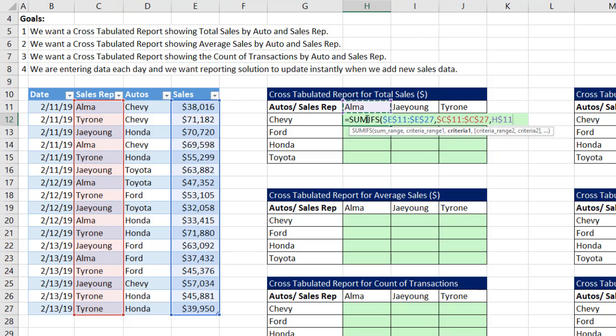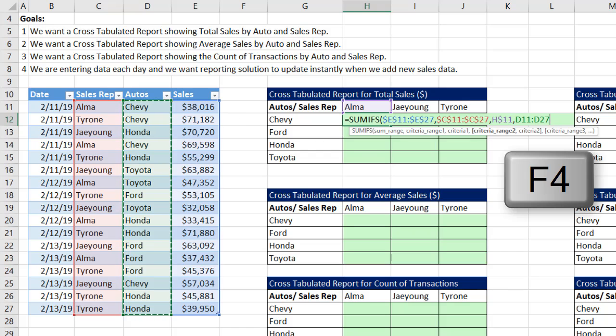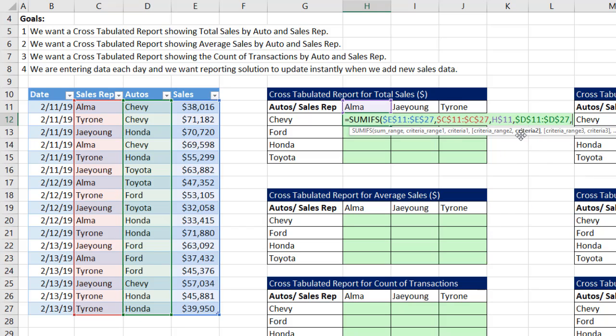That H, however, notice there's the H. Well, when I move from column H and copy the formula over to column I, I want the H to move to an I. That's why we do not put a $ sign in front of the H. Now I come to the end, comma. Criteria range 2, there's the autos. F4 to lock it in all directions. Comma. Criteria 2, there's the Chevy.